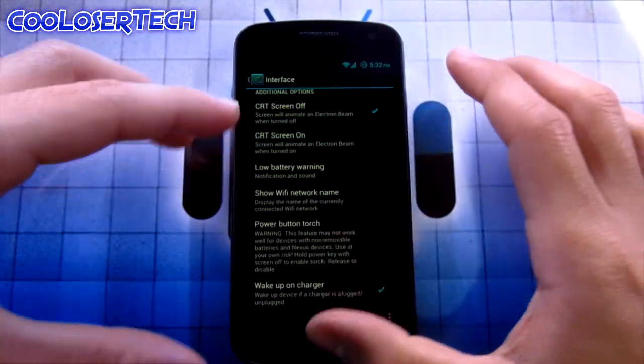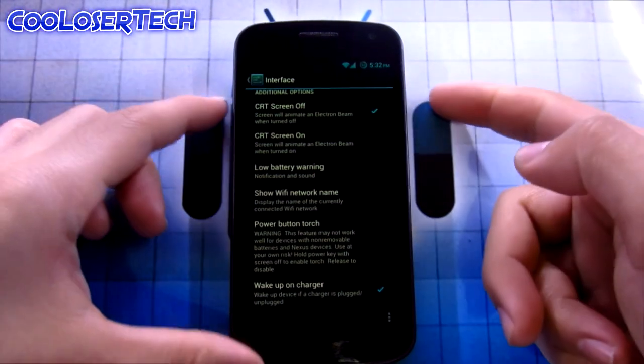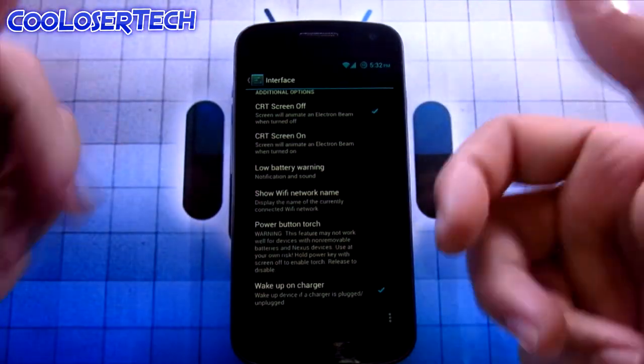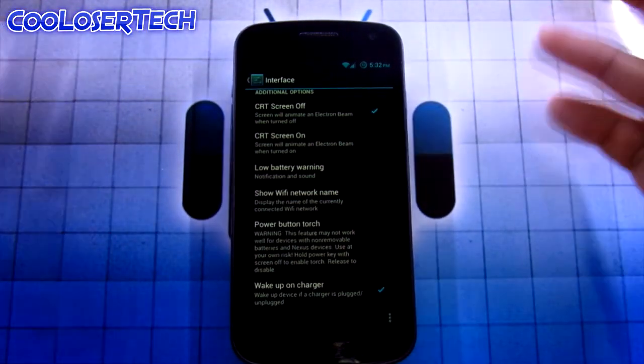Power button torch, so whenever you have your phone in your pocket and you need a flashlight, bringing it out, holding your power button will have like a little flashlight mode where you don't have to turn on the screen and press any buttons. It'll just be press and hold, and it should turn on.